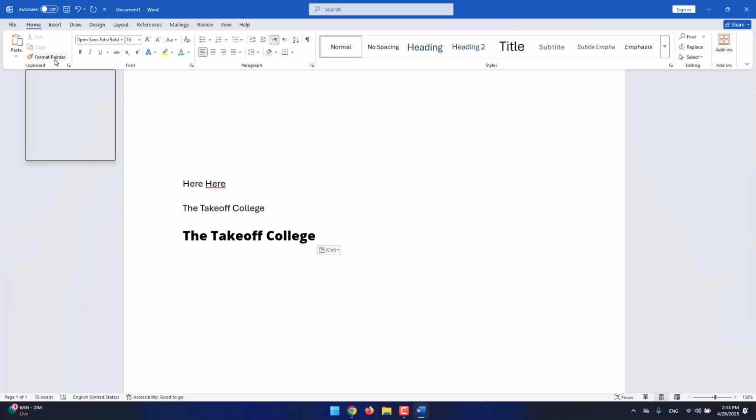The next thing we have here in the clipboard section is Format Painter, which is again a very cool, useful tool inside Microsoft Word. Let me explain a situation to you. You have applied those changes you wanted to the Takeoff College text.